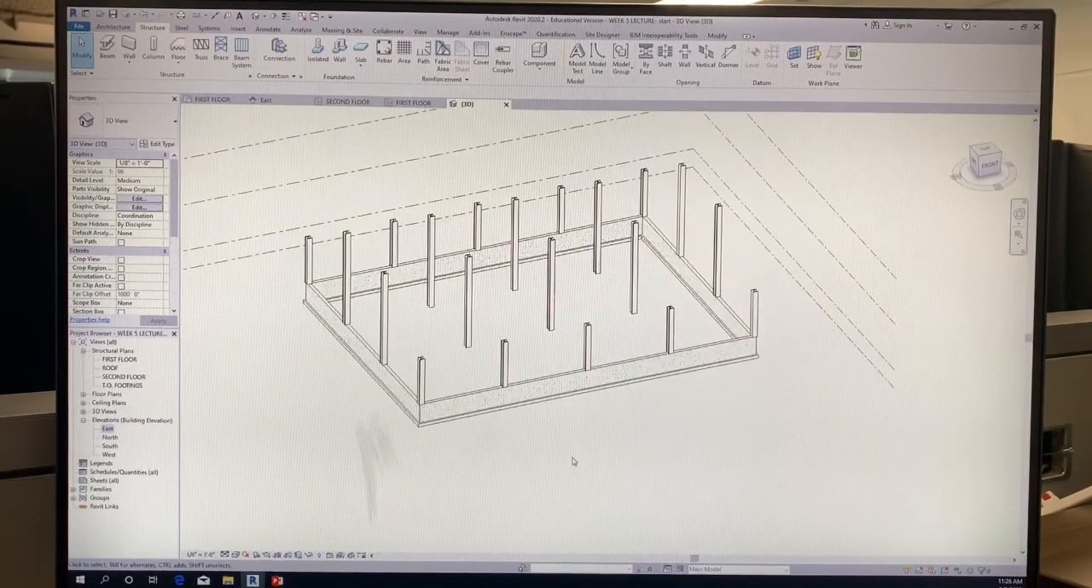Any questions on adding a foundation wall and footings? All right, next.